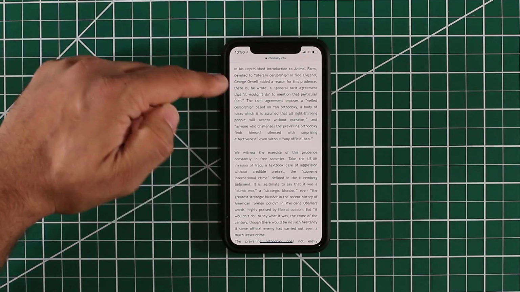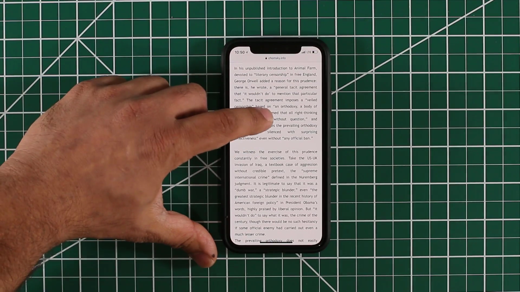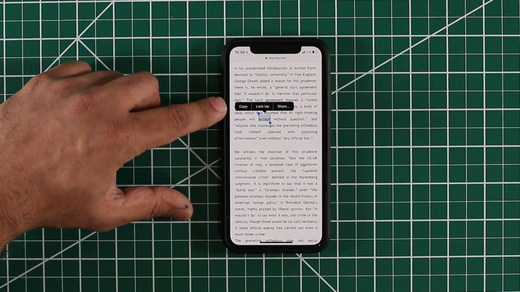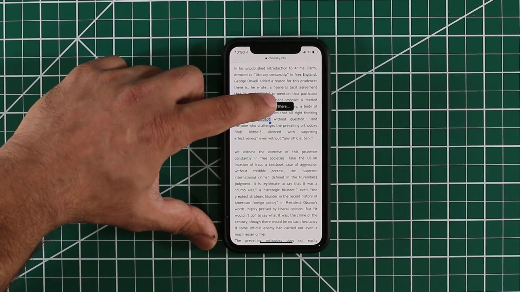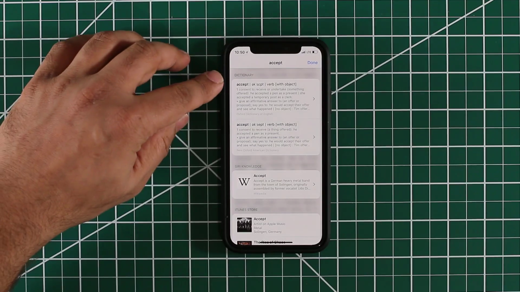So basically, let's say I'm on this website here and I take a look at one of these words, I don't know what it is. I can simply do a press and hold on it. And then when the option comes here, I can tap on lookup, and that actually brings up the dictionary and gives me a definition. Now the funny thing is you can have multiple dictionaries.